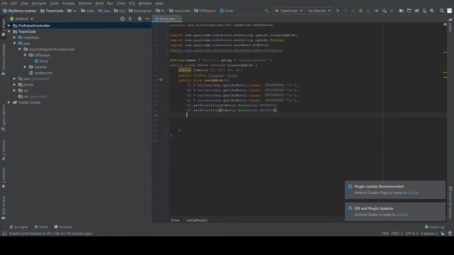And then we're gonna do wait for start to initialize, since we're using linear op mode. And then while op mode is active, which basically means this is gonna loop forever until you disable op mode, which is basically when you press the stop button.